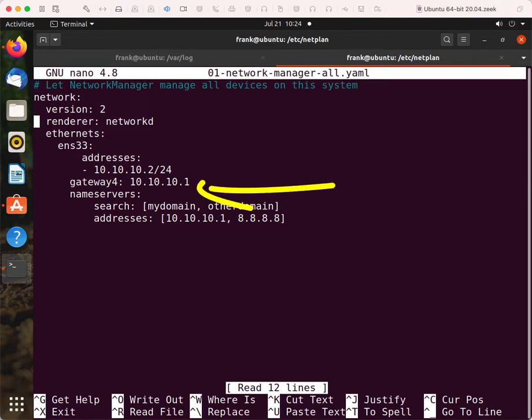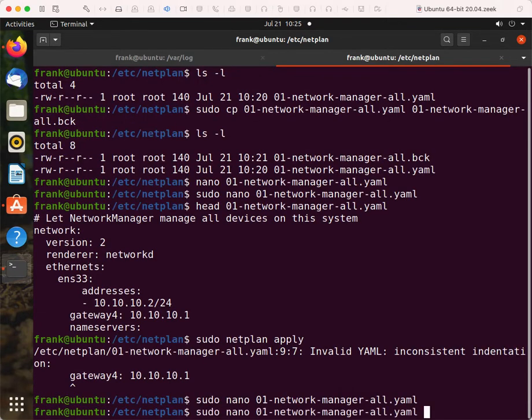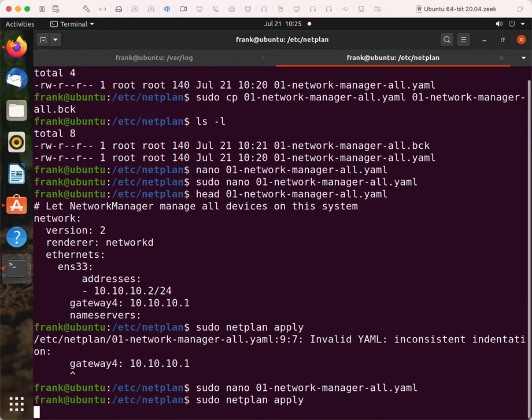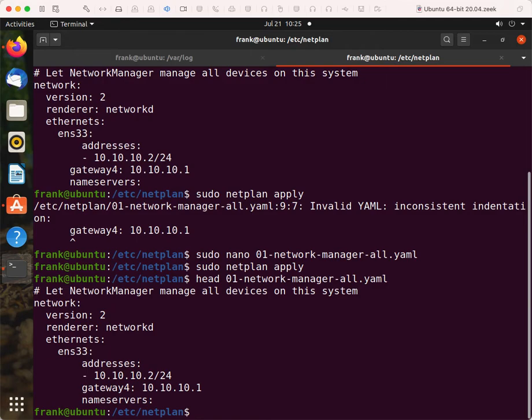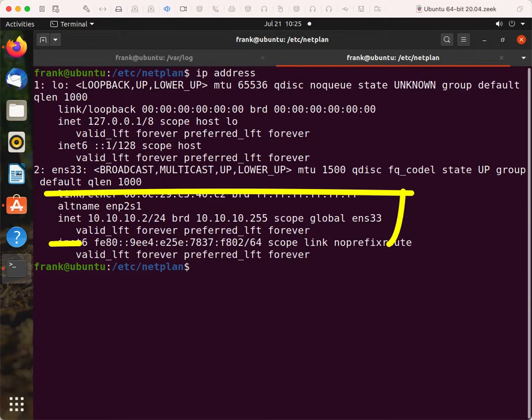The problem I'm having, of course, is that the gateway is not lined up under addresses, so I'm just going to fix that now by adding a few spaces. Save it again. Apply it, and this time you can see that it actually worked. I always like to double check my file, so I'm going to hit it again with head. And the moment of truth here, ip address, and I can see that the change actually took.